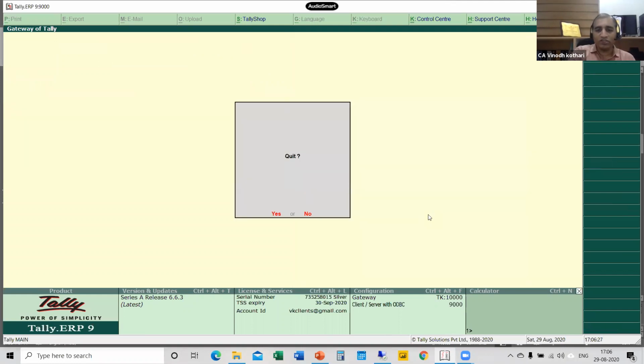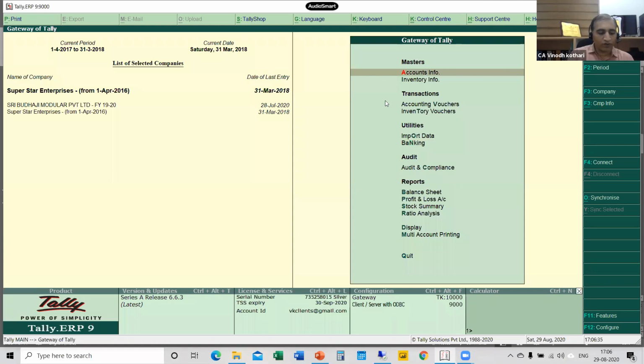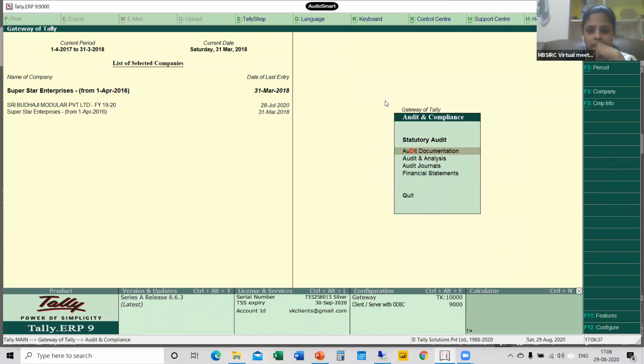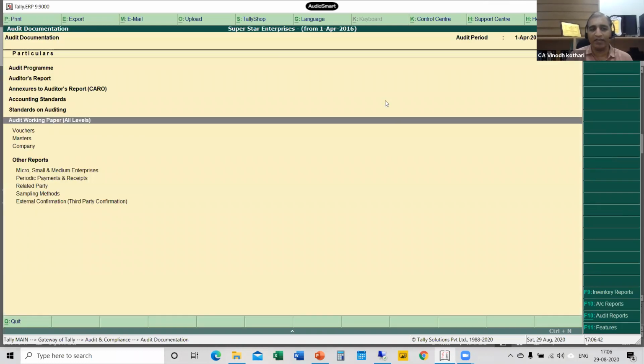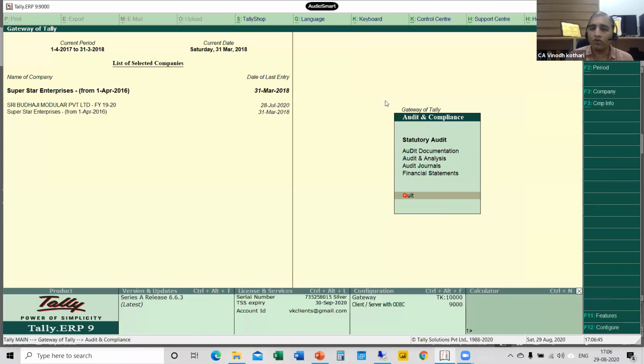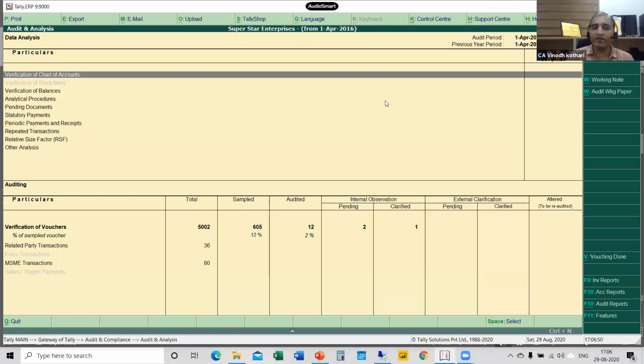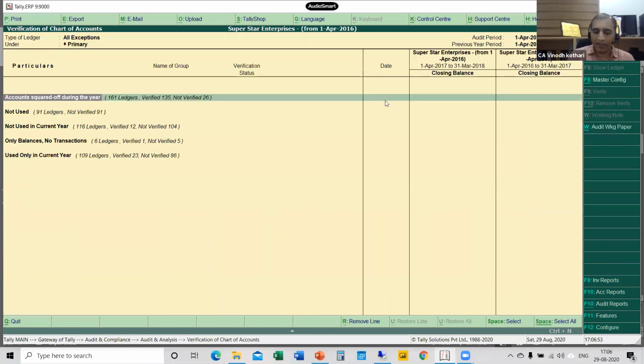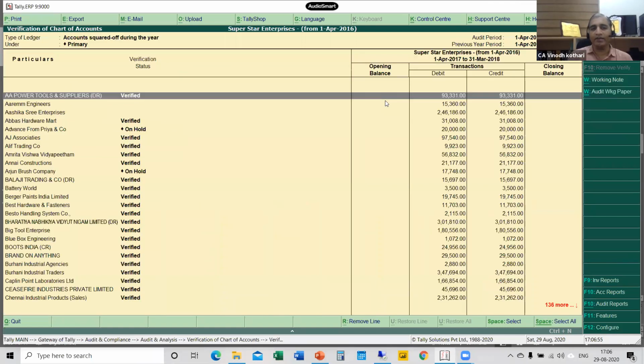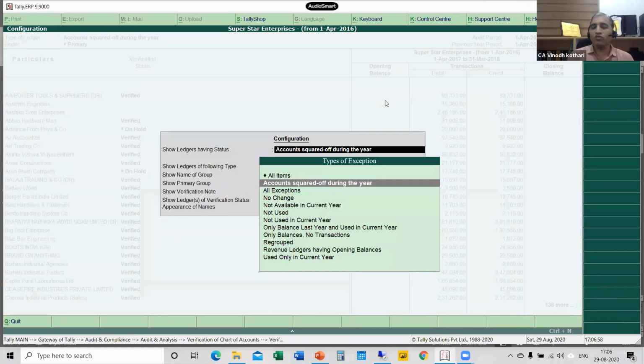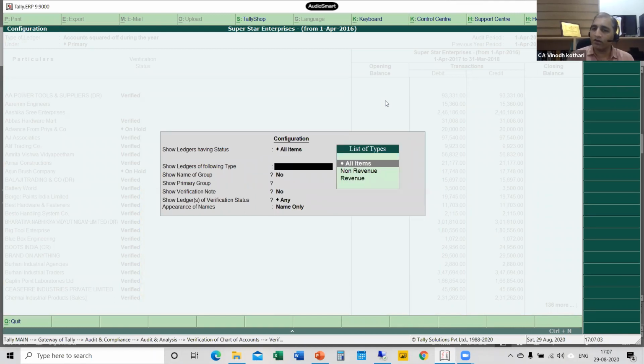Okay. I'll just show you again how to query. So for the summary purpose, you go to Audit and Documentation. Sorry, don't go to Audit and Documentation and take the summary for client. I will give you a better method. Go to Audit and Analysis. Select Verification of Chart of Accounts and then select this, enter again, press F12. So once you press F12, you will get all these items.